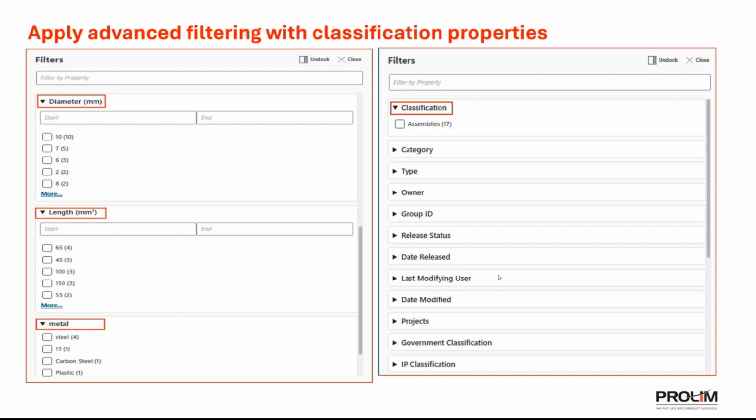For example, if you are looking for a screw which has a diameter of 6, you can filter by material steel and then diameter to narrow down your results. You can even apply multiple filters like size, length, or tension to refine your search further, making it much easier to locate the right objects.